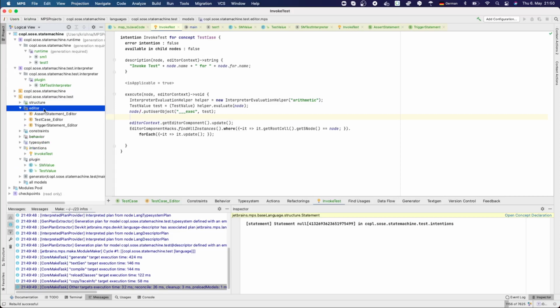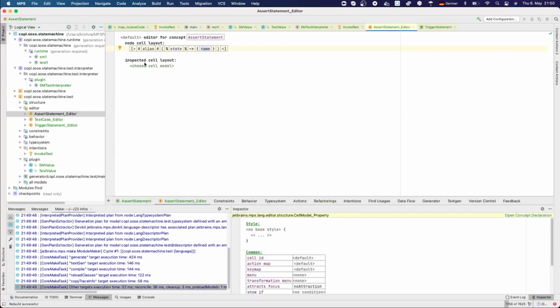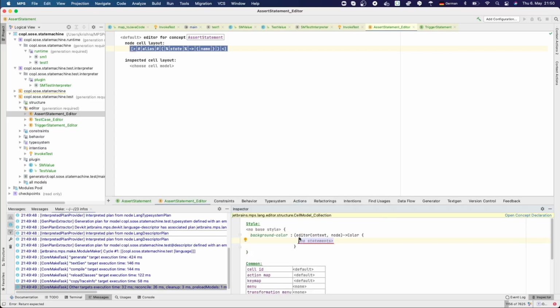So where should this be used? In the assert statement, not in the test case, right? So what aspect of the assert statement should be modified based on the results of the interpretation? Essentially, in our case, the background color of the assert statement, right? So I'm going to use my inspector here, where I can say the background color is something static, but I can also add a query here, and then it's pretty much just Java code, right?